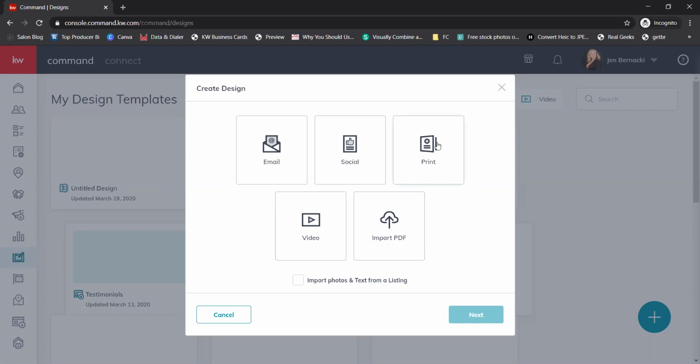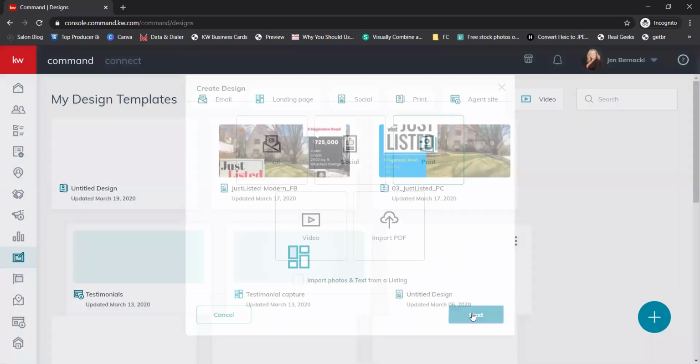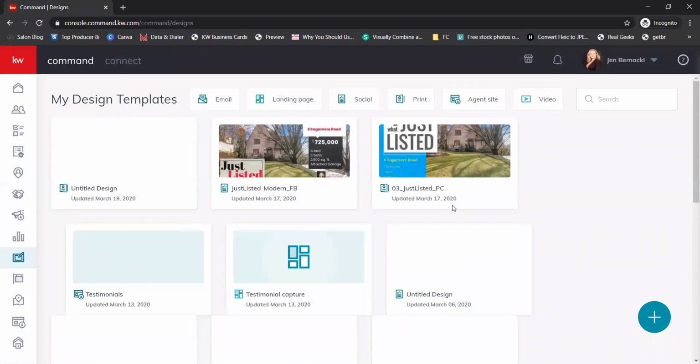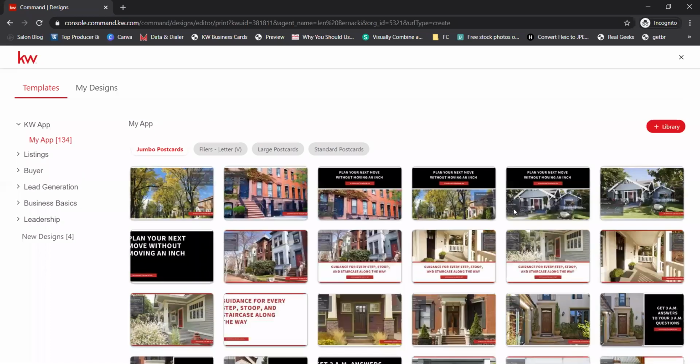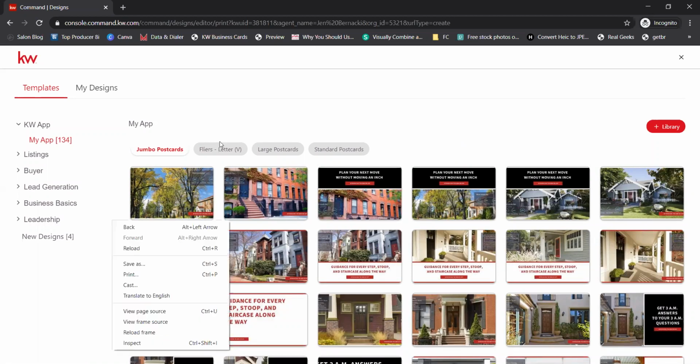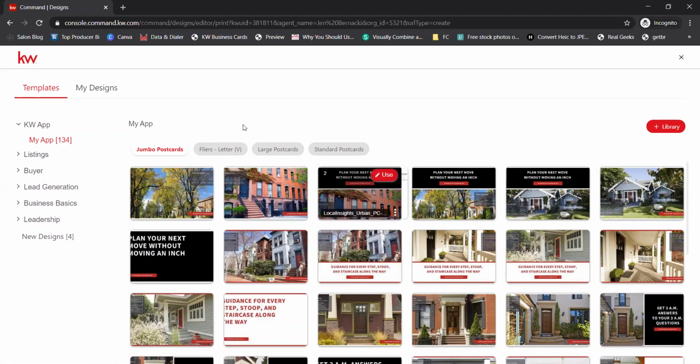So if you could just click on print, so it's highlighted in blue, and then once you've done that, just click next. And then it should open up the editor for you. It's being a little slow. Okay, and from the editor here, you can see that you have quite a few options of what to work with. On the left-hand side, you'll see the different templates, and you have different categories for templates.